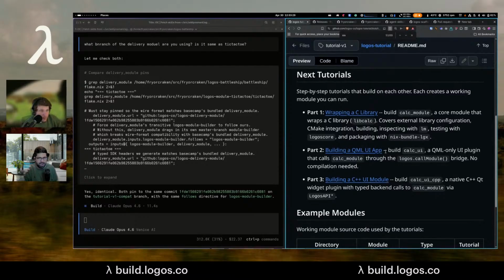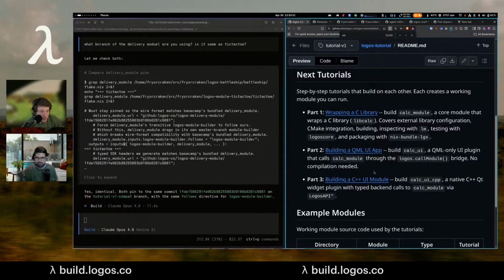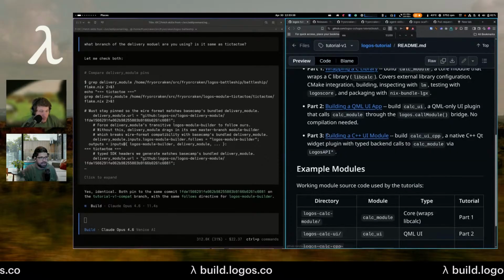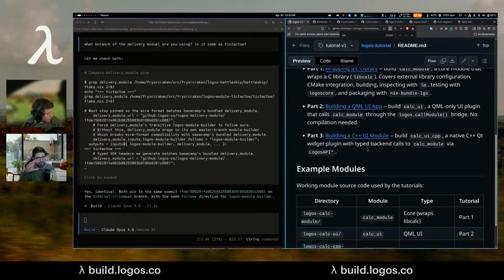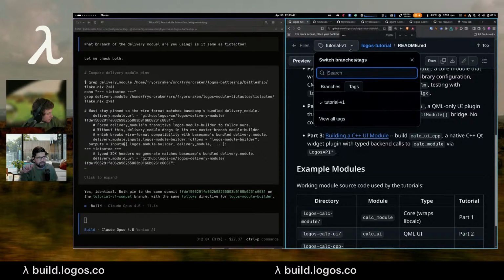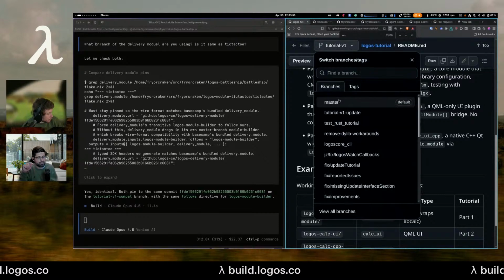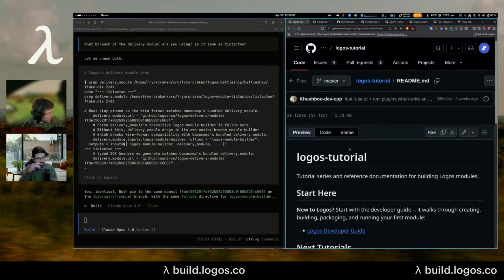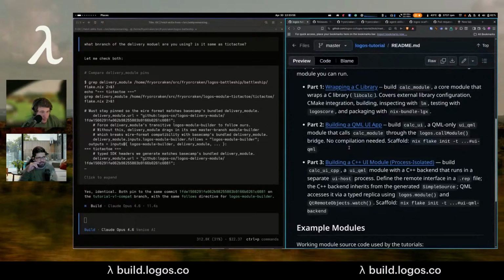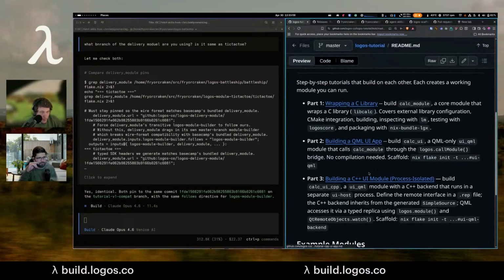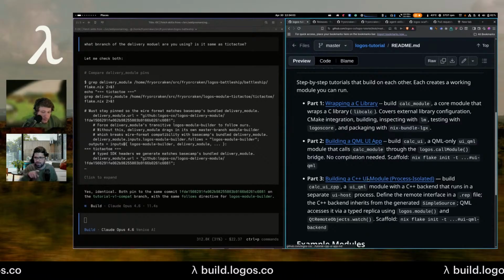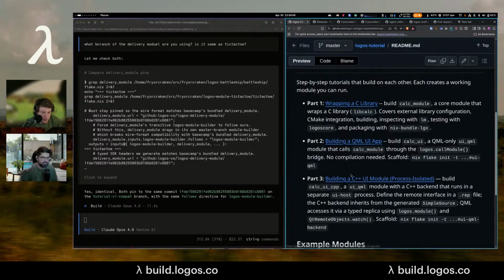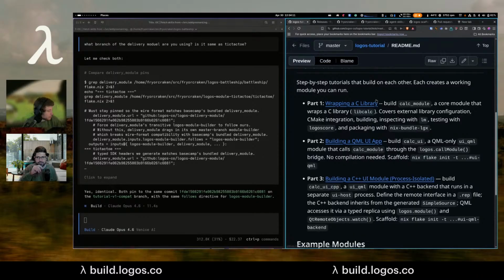Then there's building a QML UI app. We did the QML UI app here. And then the C++ UI module. No, we didn't do this one. We did the QML UI app. So those are the basic elements I have in the tutorial. If you jump to the latest branch, which is still in development, you can see things have changed a bit. Now it's a QML UI module, whereas before on the stable one it was Qt. Just QML is easier to do.